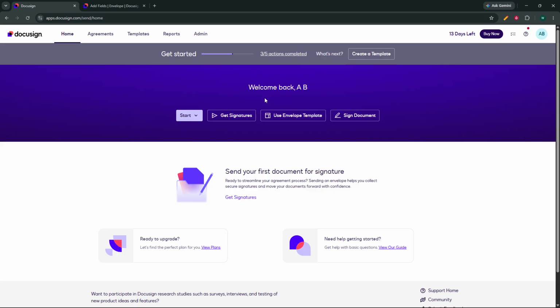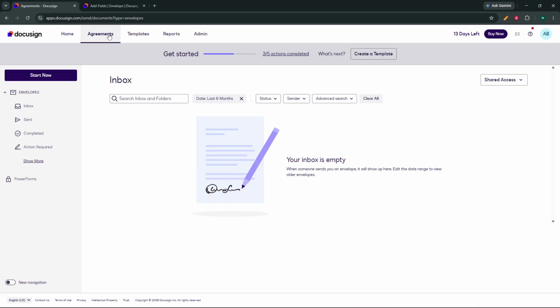Once you're logged in, go to your DocuSign dashboard and select Agreement. This is the area where you can manage your envelopes and related activity. If your screen looks slightly different, that's normal, since DocuSign can update its layout from time to time, but the Agreement section should still be available from the main navigation.